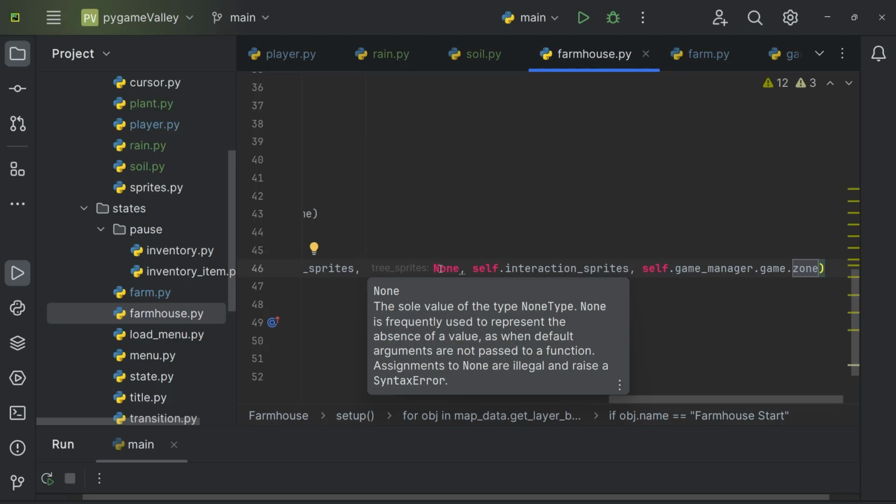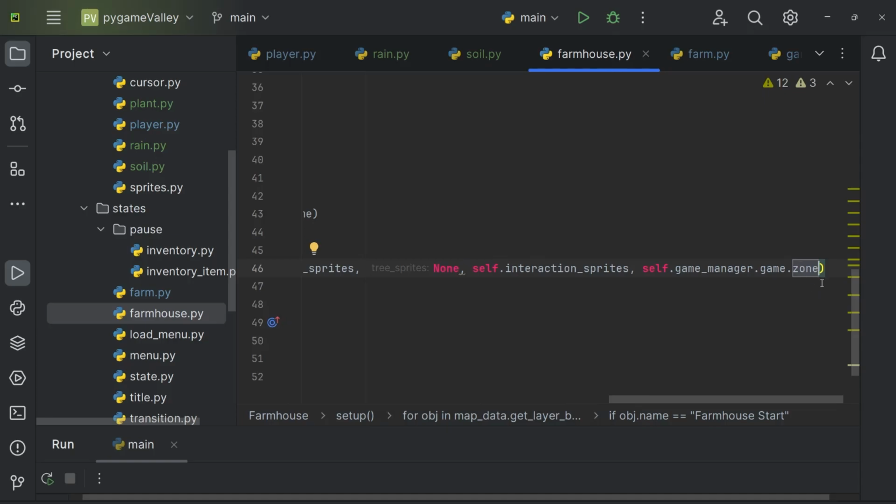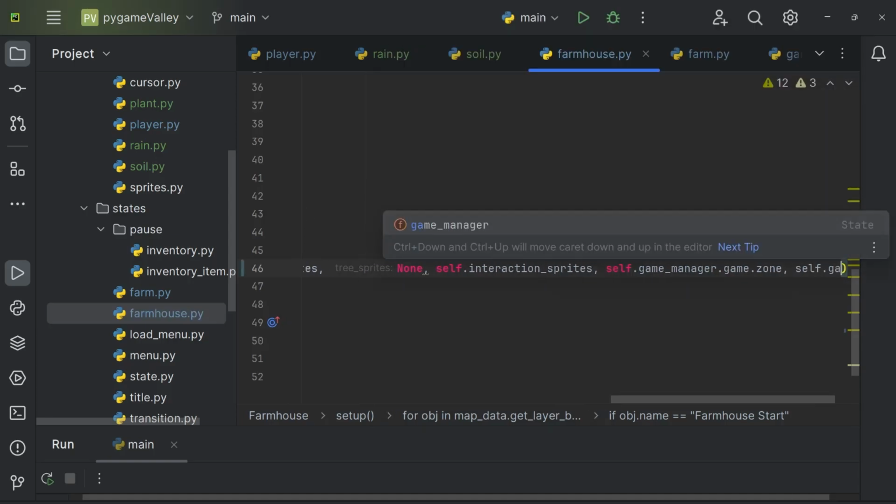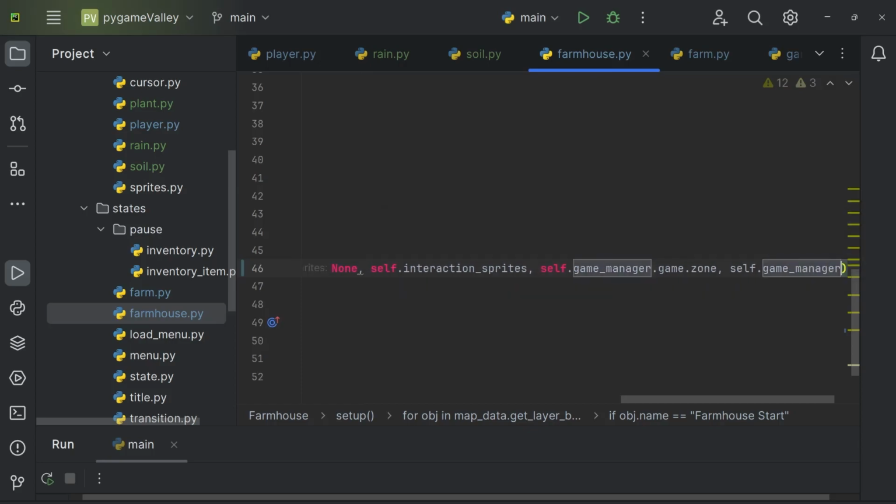I wonder, but I want it to update. So no, I better do self.gameManager.stateStack[-1].soil_layer. Because every time we enter the farmhouse, the last thing in the state stack will be the farm. So we'll just add that soil layer into the player when we create them. So that should work.